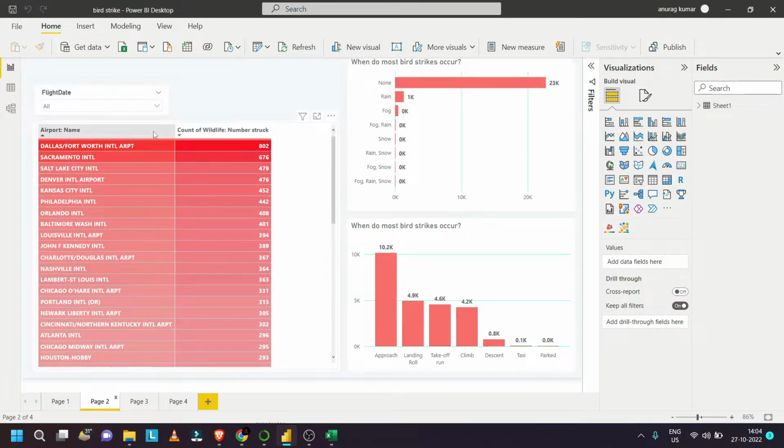Coming to page number 2, here is the list of 50 airports in which the possibility of bird strikes is higher, because you can see at Dallas Airport, 802 bird strikes were reported. So this airport is prone to bird strikes.